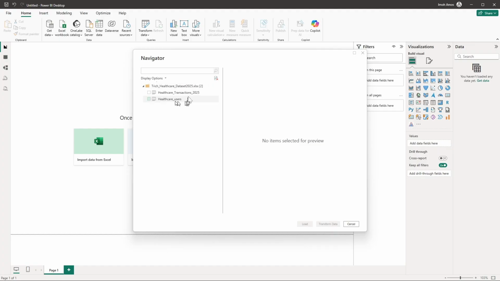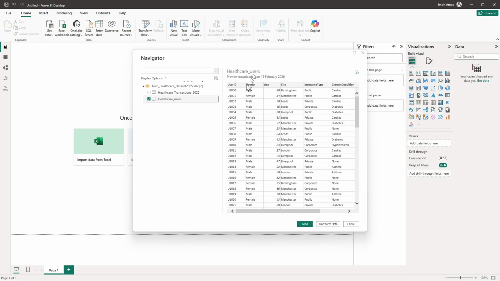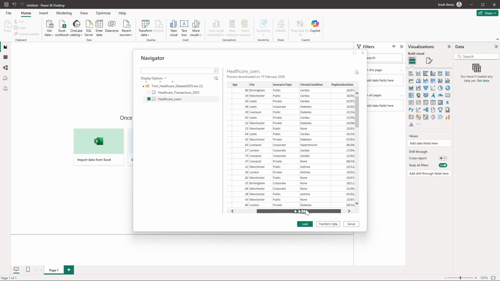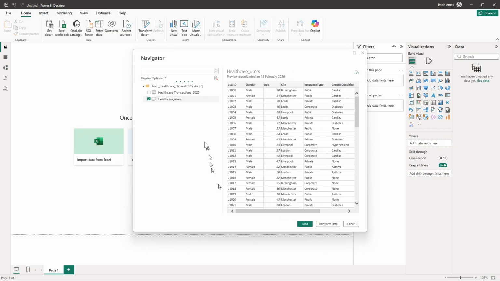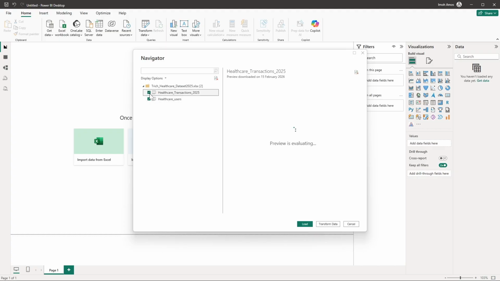Once it loads, if the data set has sheets, you see the sheets inside. So this Excel file has two sheets: one is users, the other one is transactions. You can select and preview to see if it's actually the data you want. I select my users sheet, then my transaction sheet. Once you select it, you see a preview of the data.